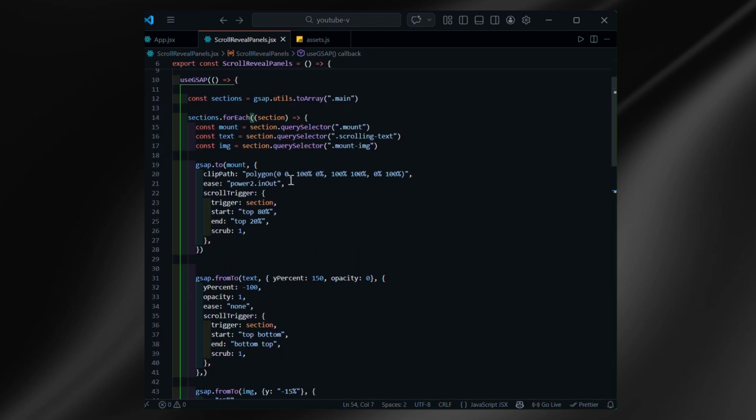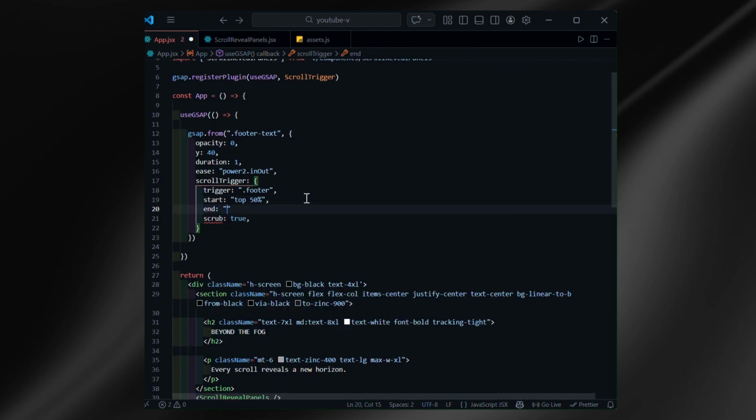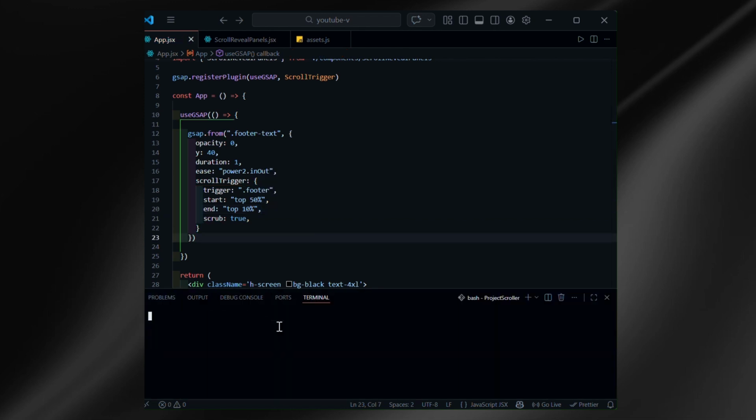Here we add percentage units to the first two values so the clip path works correctly. And we set the end value to top 10% for a better flow into the footer.